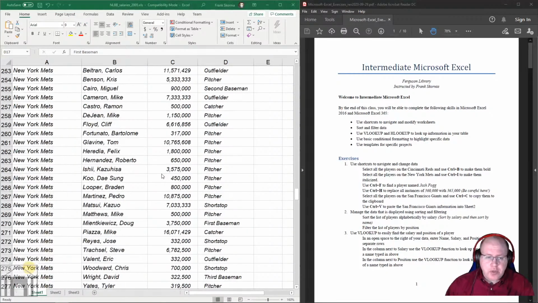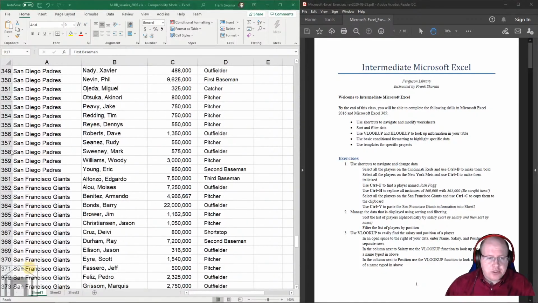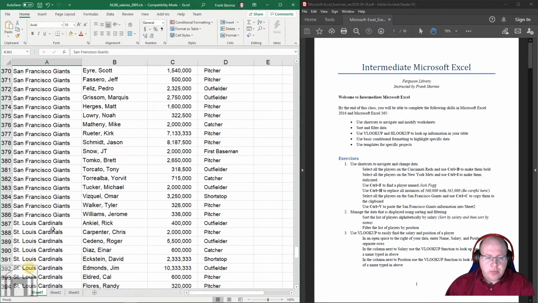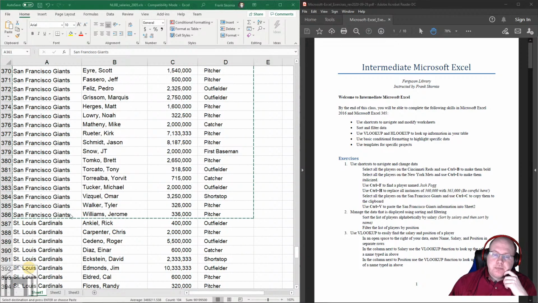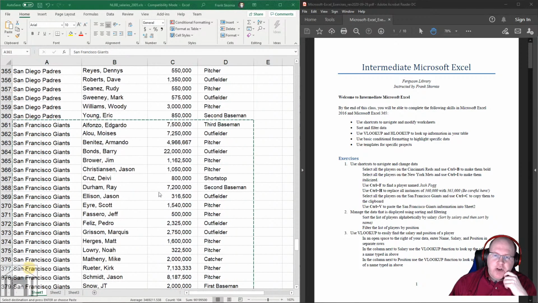So I'm going to go down to the San Francisco Giants. So here's my San Francisco Giants. I'm going to select using my top left, going down to the bottom right, holding down Shift and selecting everything in between. And so now I'm going to hold down Control-C on my keyboard. So Control-C. And you'll notice now it's put this moving dotted line around what I've selected there. This is telling me that these are the cells that are copied and on the clipboard for Microsoft Excel.